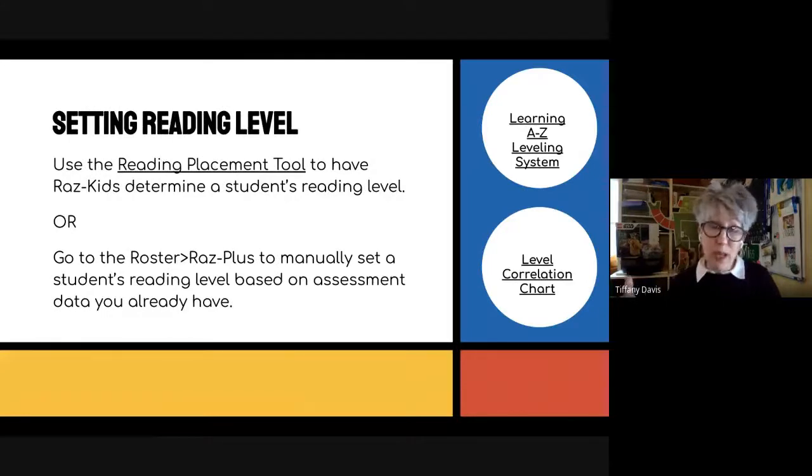All right, the big one, the most important setting you have to talk with classroom teachers about is the reading level. So some grade level teams are choosing to take their DIBELS scores or other assessment data and choose the reading level that the student will start at. Some grade level teams are choosing to use Raz Plus's, Raz Kids' built-in reading placement tool. And again, in a minute when I show you the student view, I'll show you what that reading placement tool looks like. And you can decide if you think it's accurate or not.